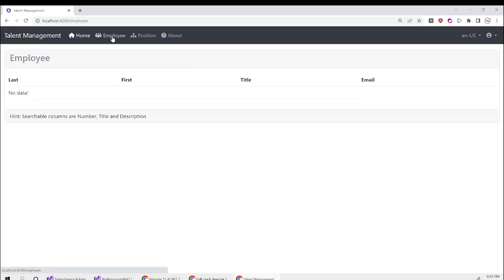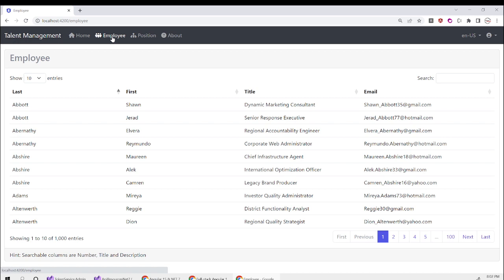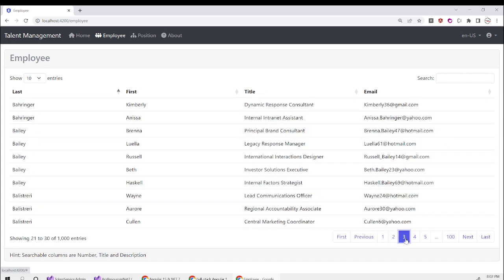So now I can go to the employees menu right here, and I can see the listing of the employees here. I can do paging and all of that. So that's just the front end. But now let's take a look at the security architecture behind it.